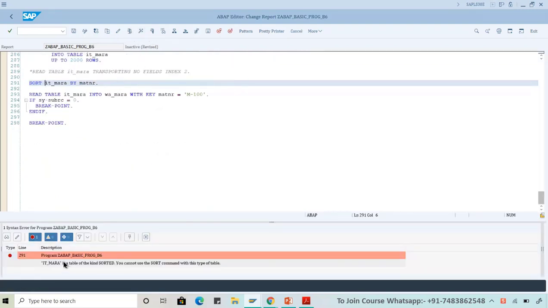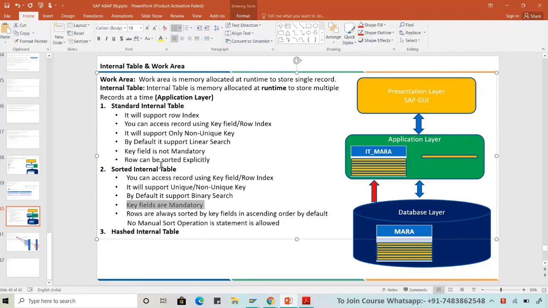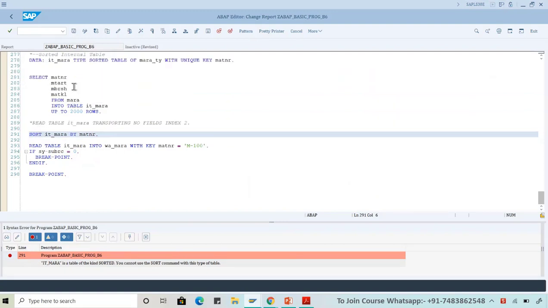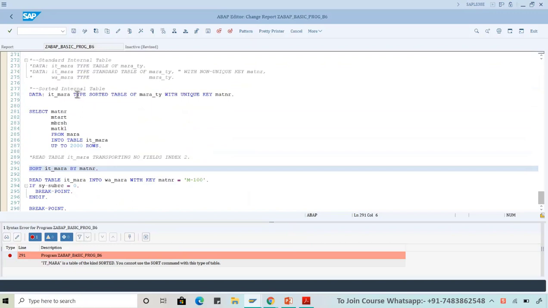See what it is saying: it_mara is a table kind of sorted. You cannot use the sort command with this type of table, so that's what I have written here. Rows are always sorted by the key field in ascending order by default. No manual sort operations are allowed. When I check for errors, it says in line number 291, you're sorting an internal table, but that internal table is a sorted internal table.